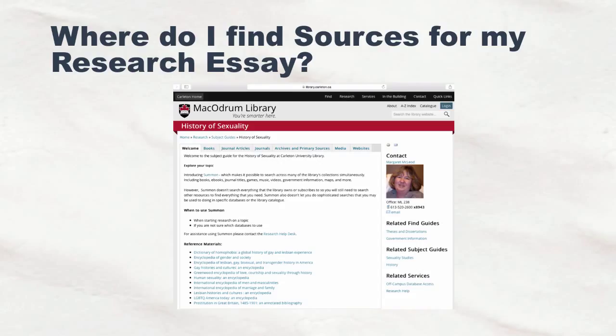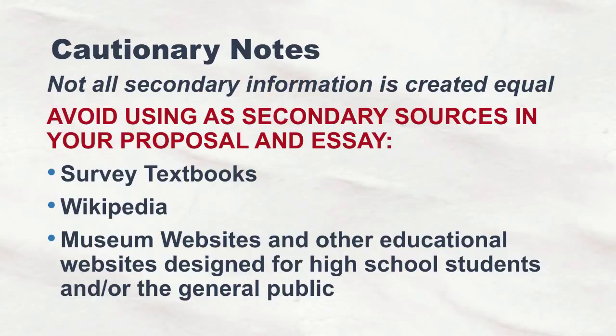Just before I let you go, I want to give a few cautionary notes about what secondary sources to use and about finding secondary sources. Not all secondary sources are created equal. I'll just say it out loud.